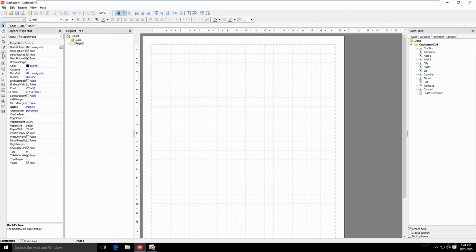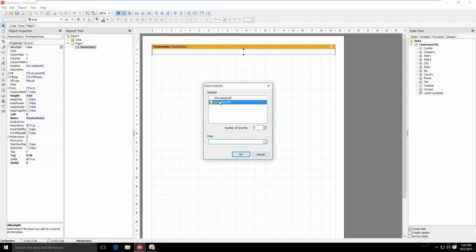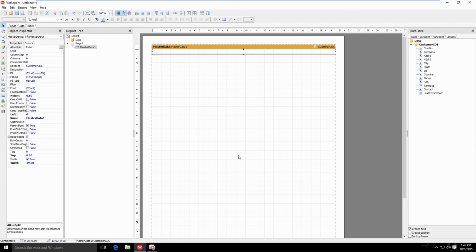I'll just create an extremely basic report here. I'll say that I want to have a data set. It's going to be associated with the customer. This is actually a master data band, and that is an essential band in order to print data, one record per record, or one content of the master data band per record in the data set.